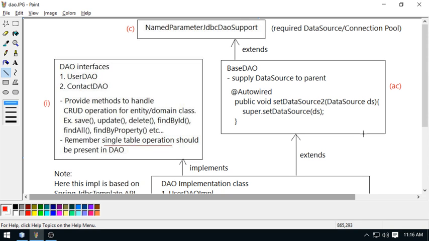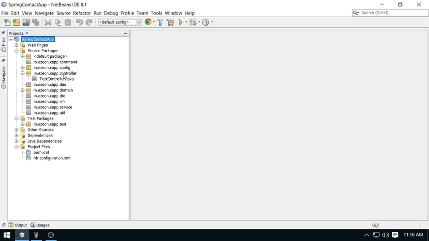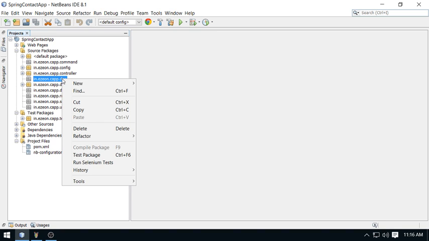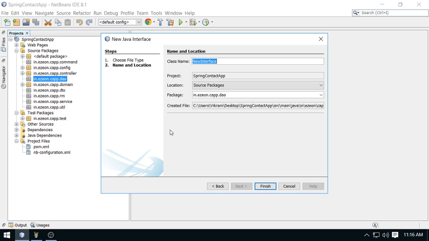Now let's come to the code. Here I have my project, and my database server is also running behind. All set for now. Look at this, this is the package I am going to use here. This is my contact application DAO. Just create classes here, an interface. This is the interface I am going to create here. This is the UserDAO interface.